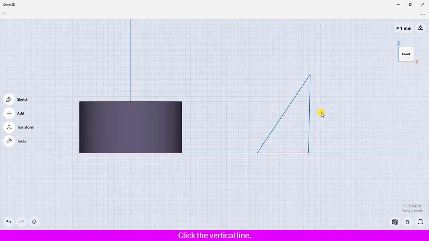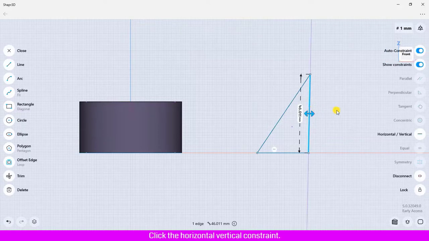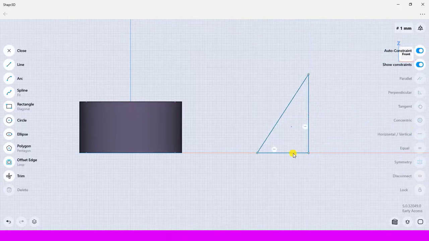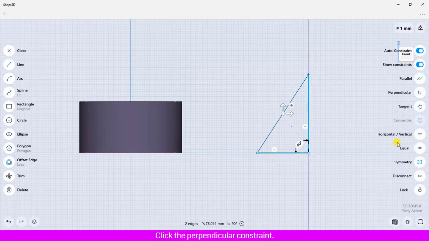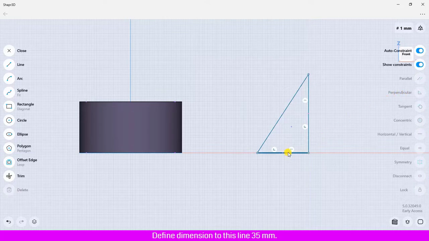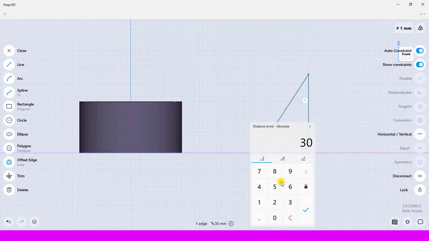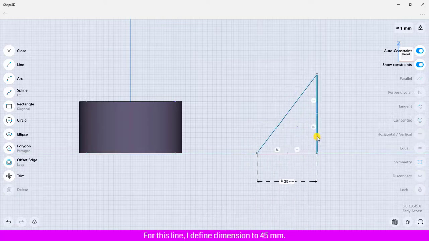Click Close. Click the vertical line. Click the horizontal vertical constraint. Click the bottom line, press the Shift key, click the vertical line. Click the perpendicular constraint. Define dimension to this line 35 mm. For this line, I define dimension to 45 mm.